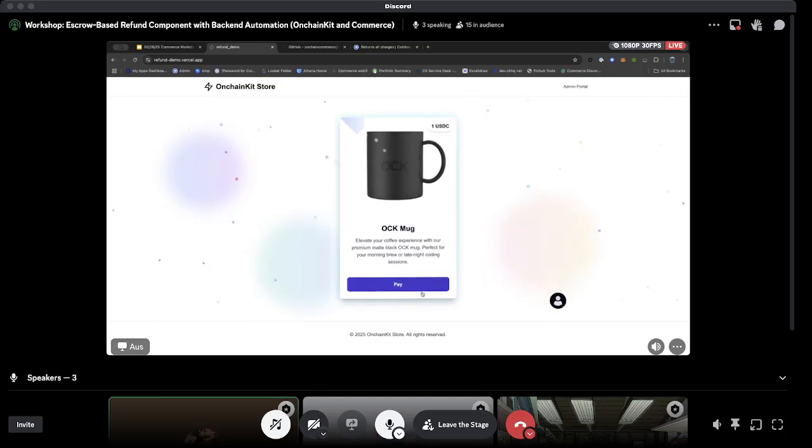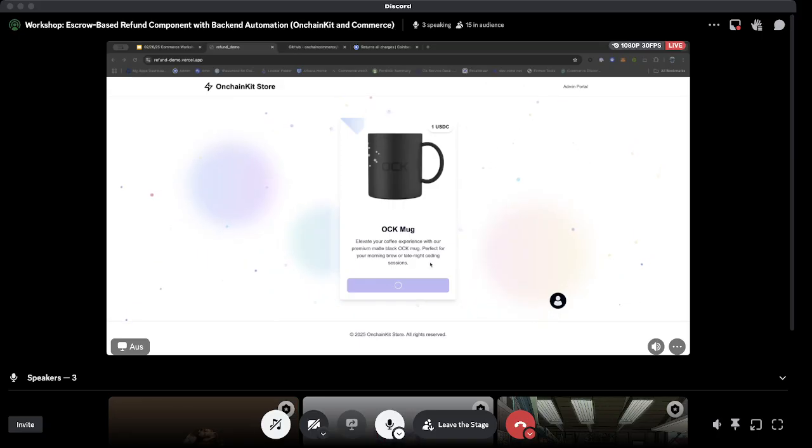I'm just going to do the entire flow. I'm just going to make a payment here just to show you that as well. So with OnchainKit, it's USDC only and on Base only. And what this allows through our smart contract wallet is that the end user doesn't have to pay for any gas. It's a really good experience, uses passkeys.